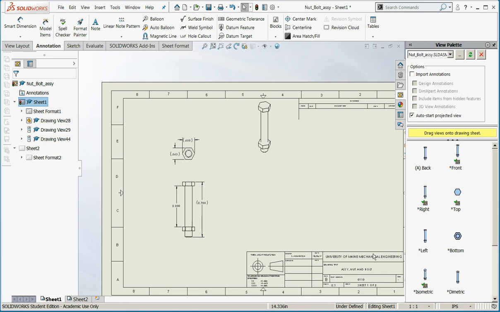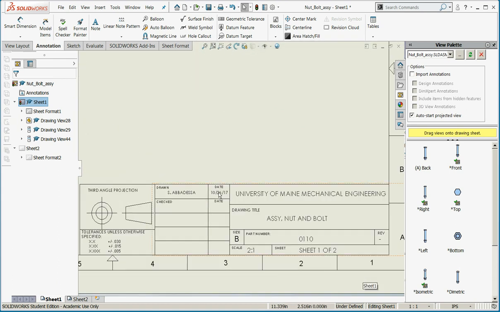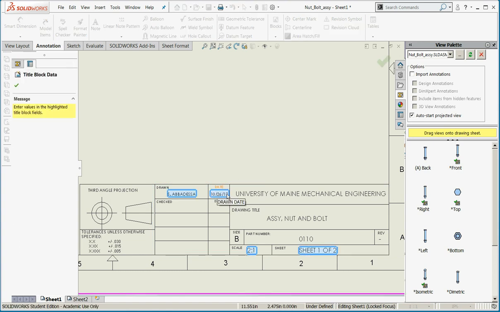We will need to make some changes to our title block. So let's do the first of the changes now. Make sure your name is in the drawn by category. The date, today is 10/26, actually 19, that's convenient.